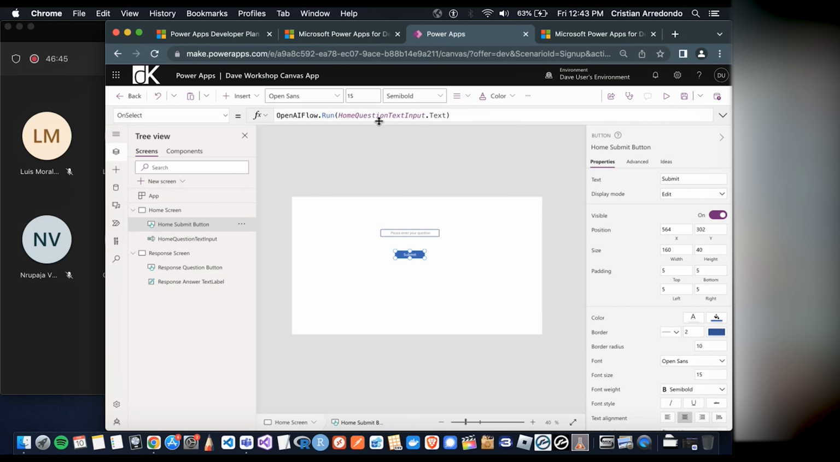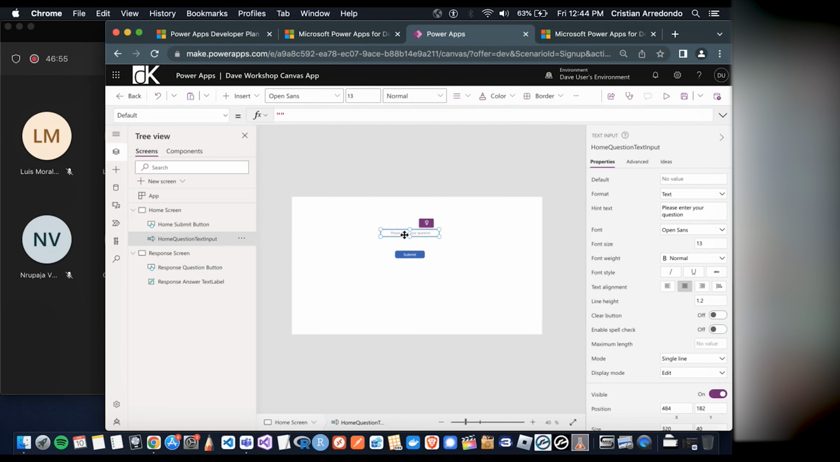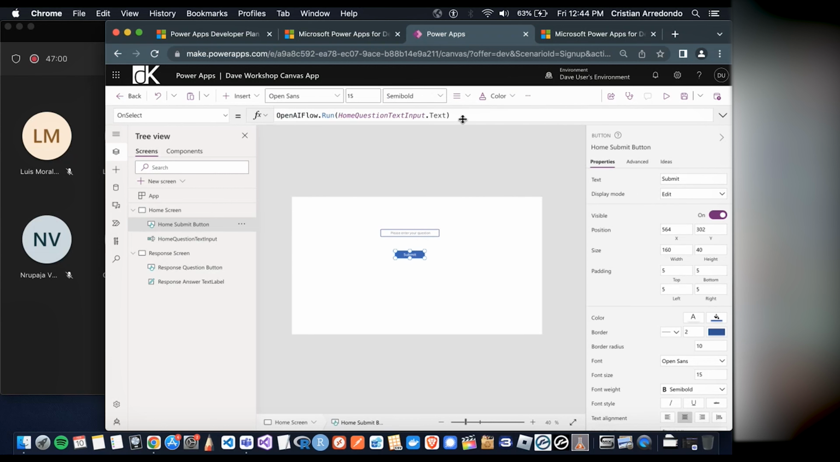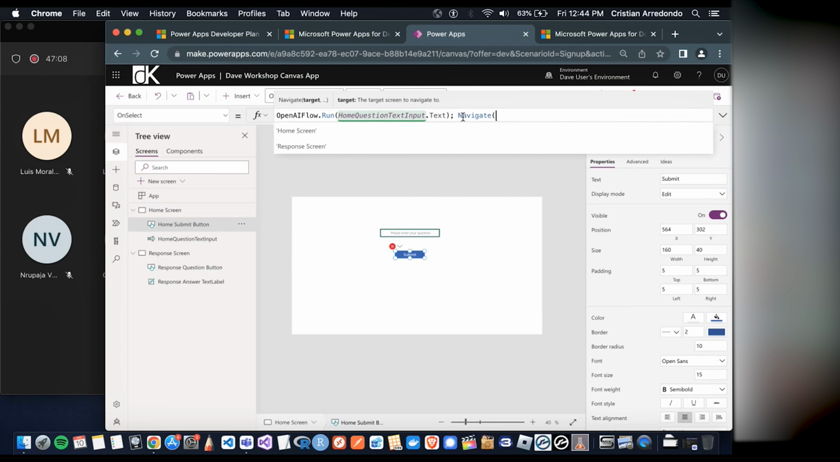It'll basically trigger it. And what it's going to pass in is this home question text input text. So dot text, the actual value of this text input. So let's try this. We're going to add semicolon, and we're going to do navigate. And we're going to navigate to the response screen.